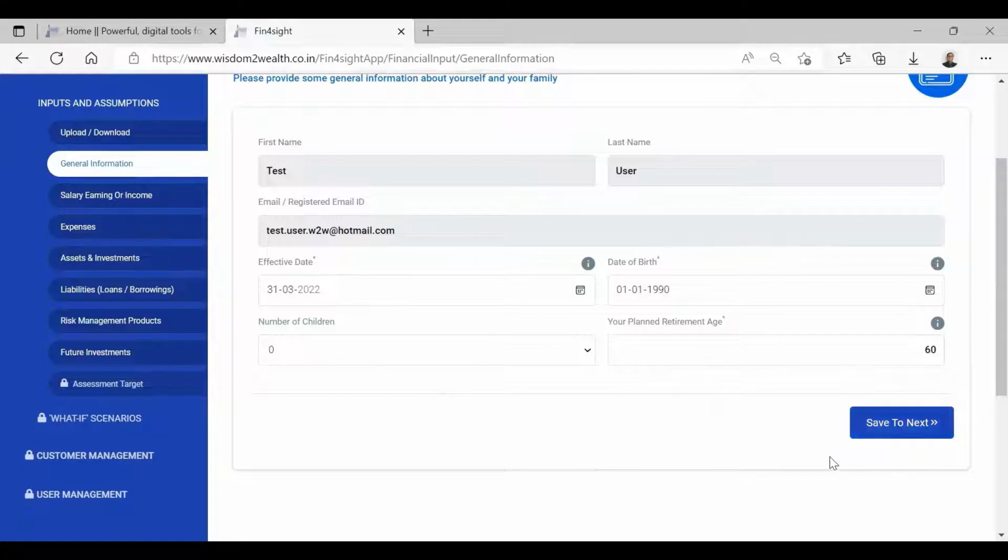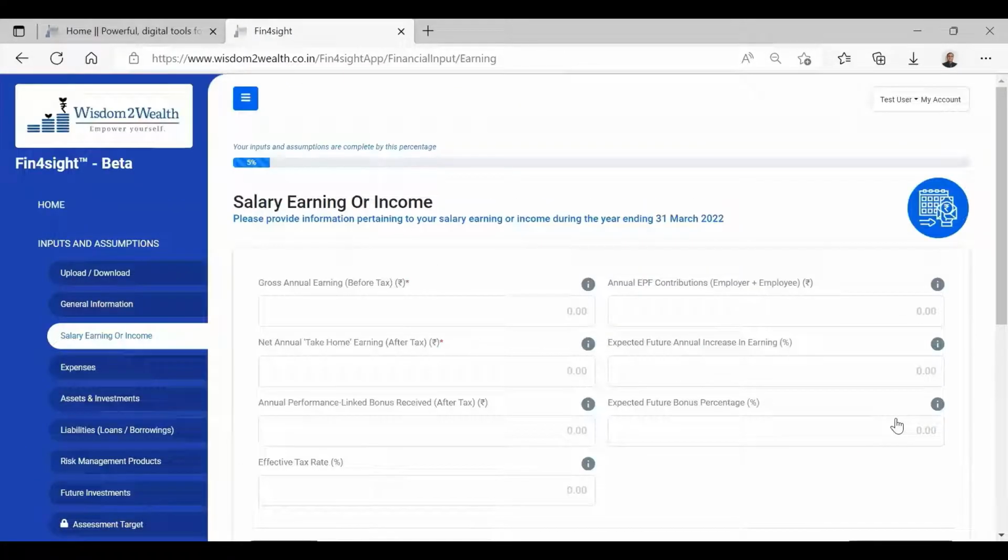Once you complete each page, remember to press the Save to Next button. Unless you do that, the information you have provided on that page will not be considered for further processing.